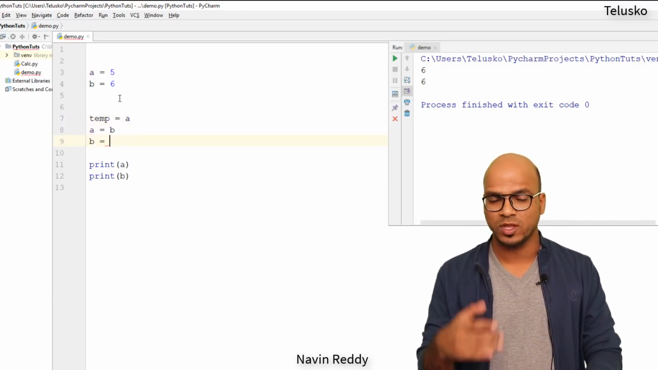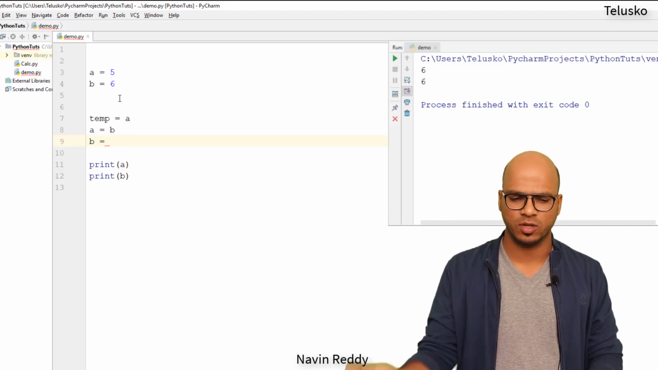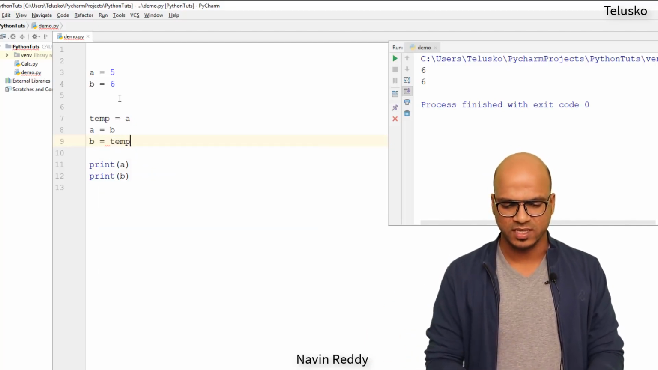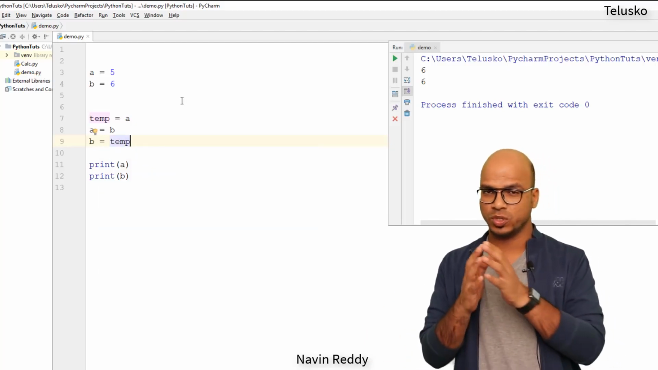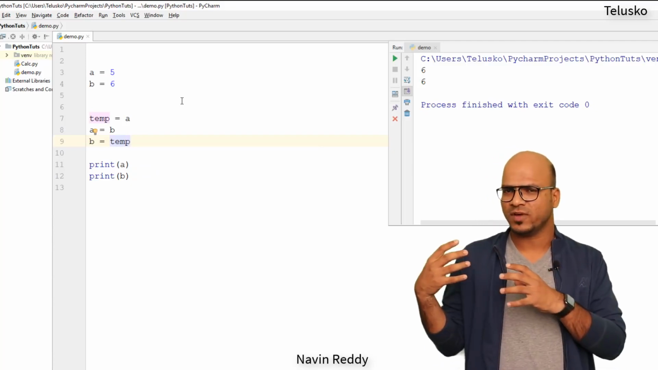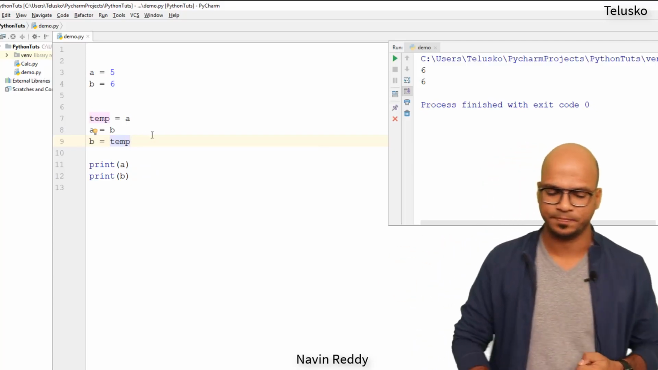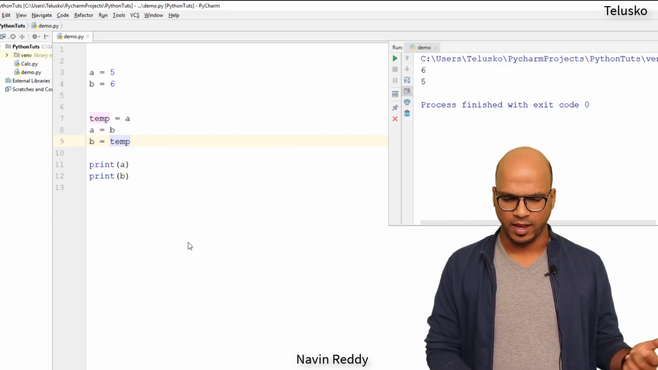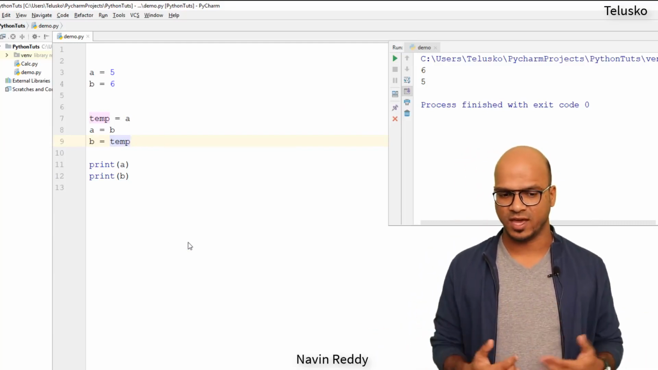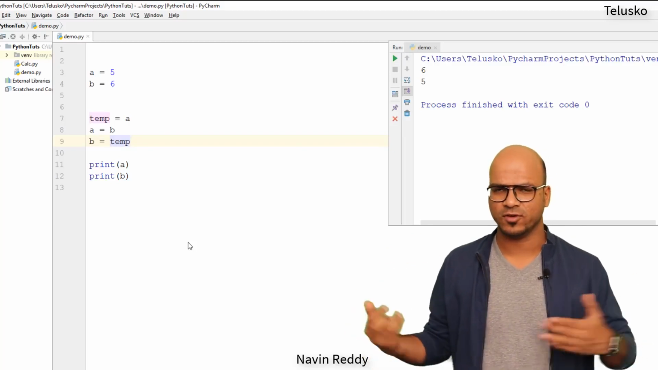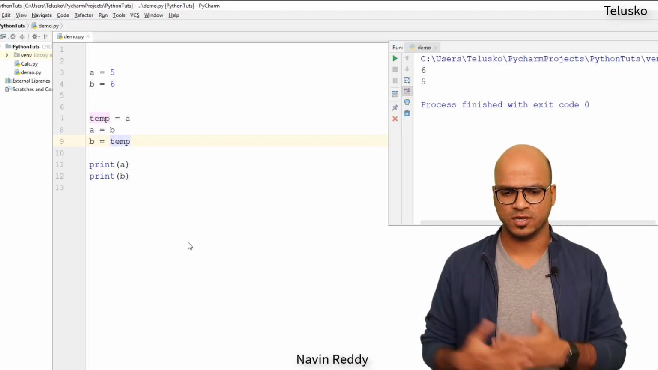At the end you will not assign the value of a to b, because a already has 6 now. So you will assign the value of temp to b. You're storing the value of a in temp, then copying the value from b to a, and at the end you're simply saying b is equal to temp. It will swap the values. Let's verify. You can see we got 6 and 5. The value for a was 5, now it is 6. The value for b was 6, now it is 5.